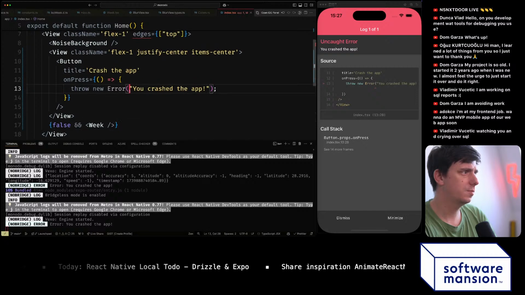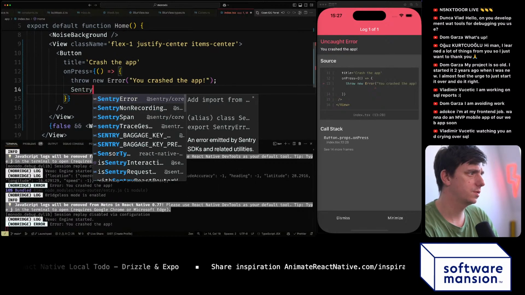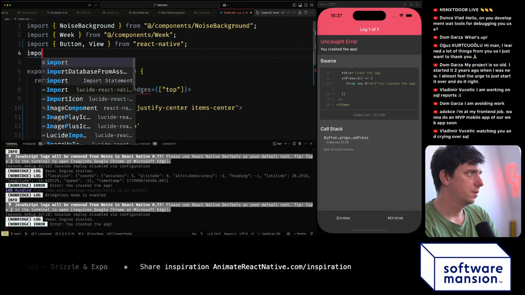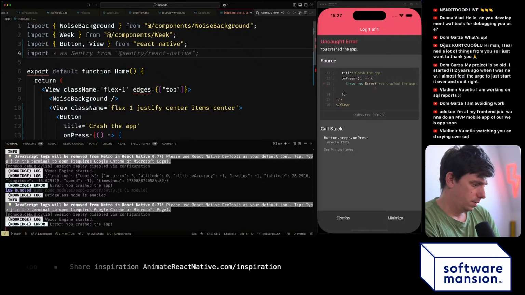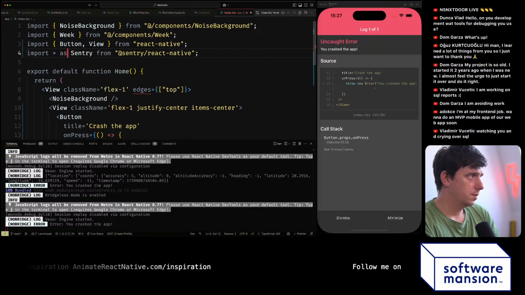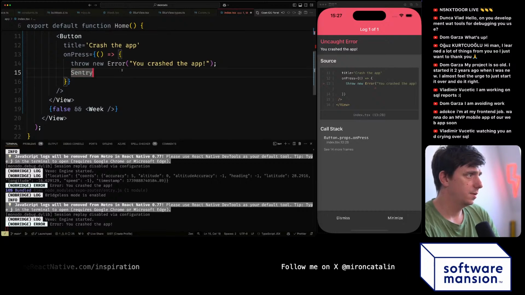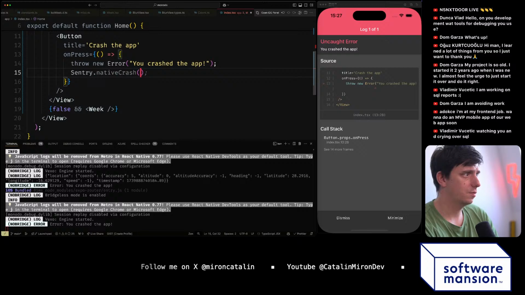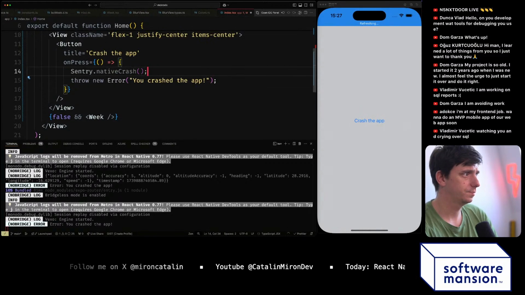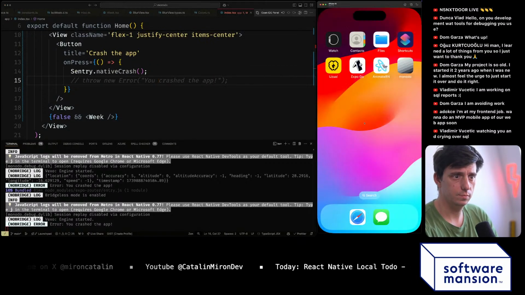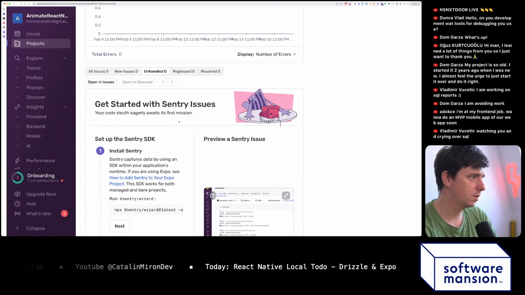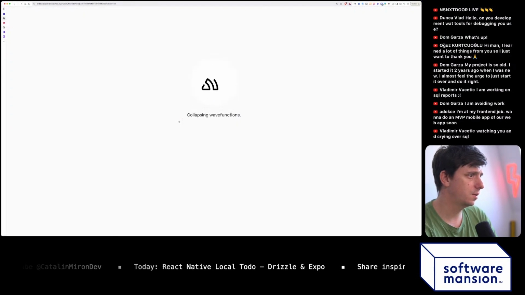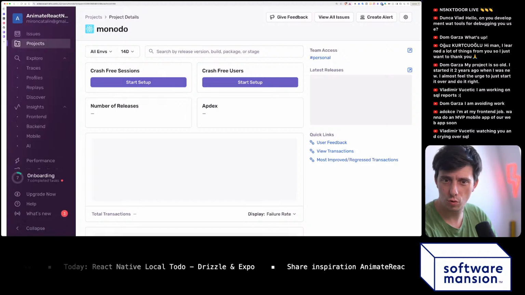Crash the app. Let me also import Sentry. Everything as Sentry from Sentry. I'll do sentry.crash, native crash. Okay, so this closes the app. So now if I hit reload, I hopefully.